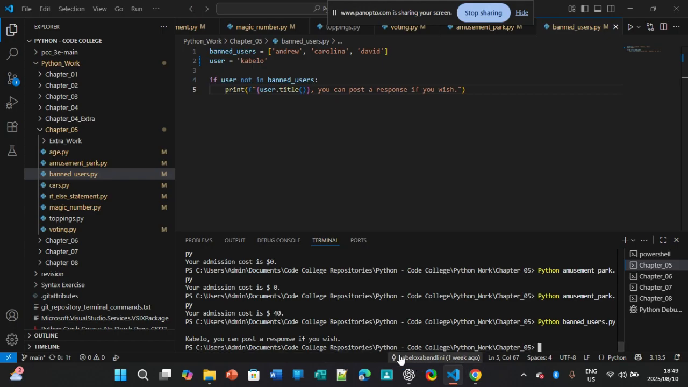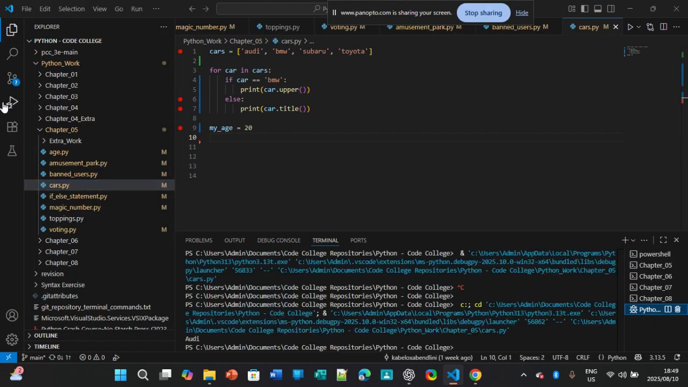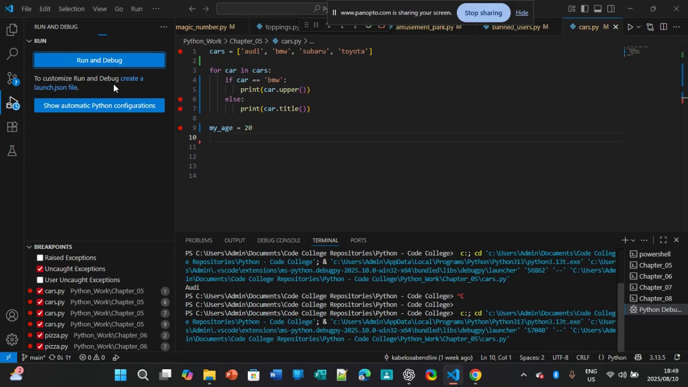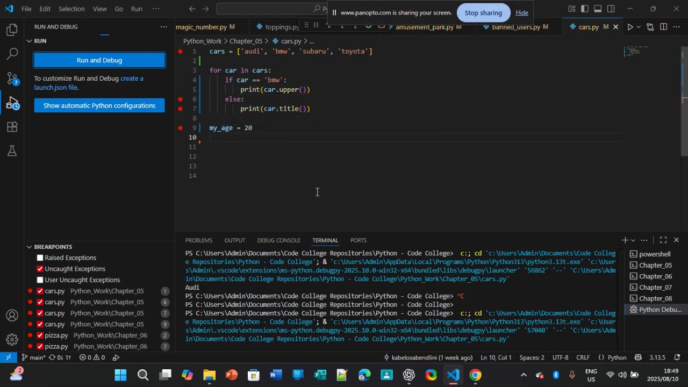You can post a response if you wish. So that's what you've got. Then you've got cars, right? For this one, I'm going to debug this one. I'm going to run the debugger for this one, right?